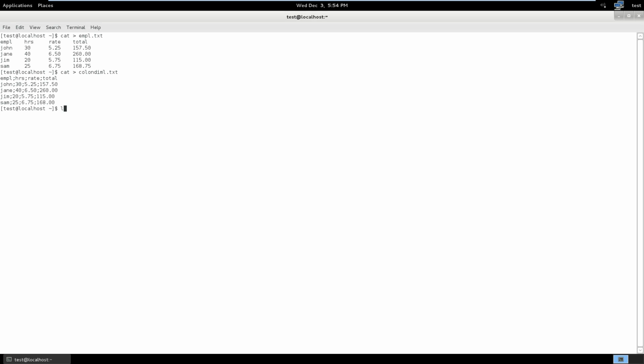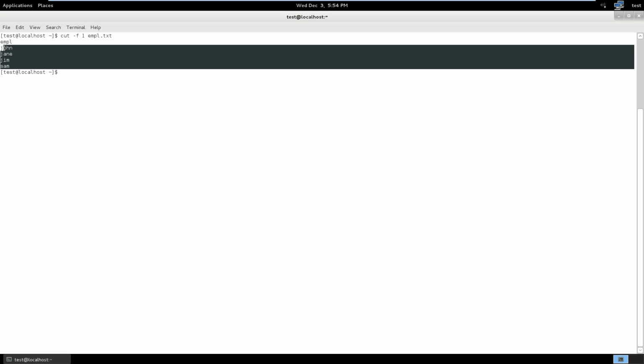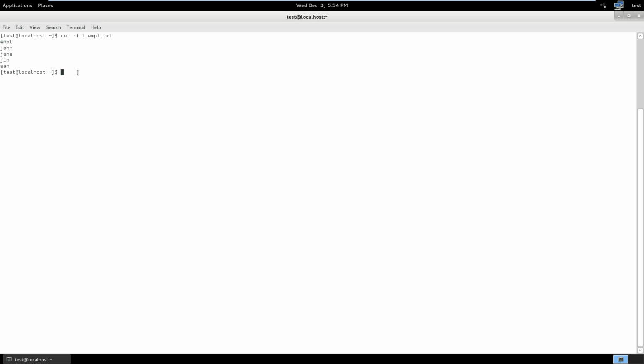So now we have both of our files. We do an ls, and we can see right there is the employee.txt and then the colon delimited.txt. So now let's use the first one we made, the employee.txt. So let's do cut -f. -f stands for field. So cut -f. Let's just cut field 1, employee.txt. As you can see, we only get the first line there. So let's just do something different.